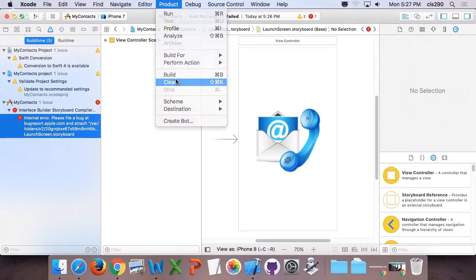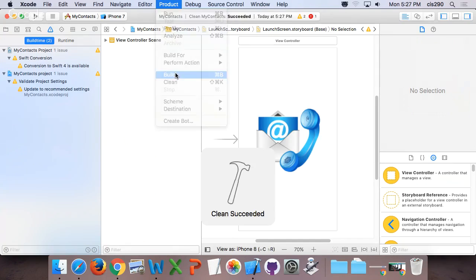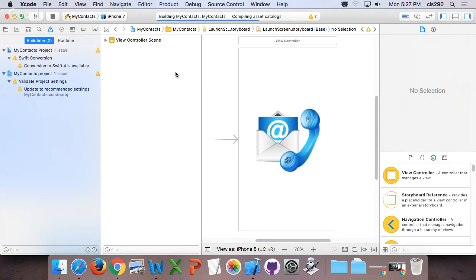And then you might have to do a product clean and product build once you do that before you do a build again.